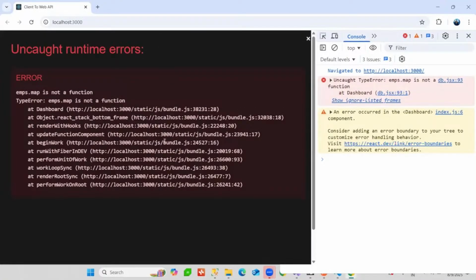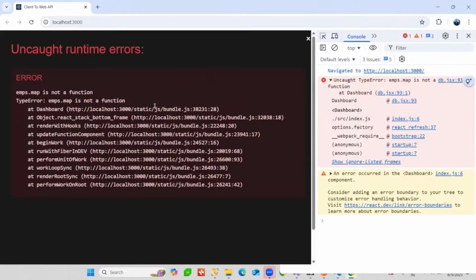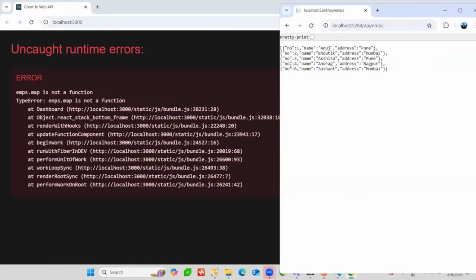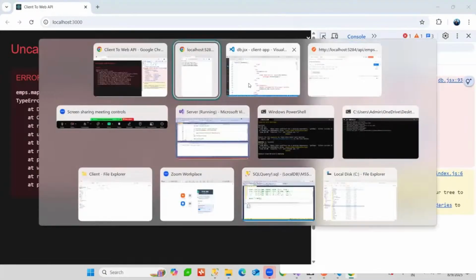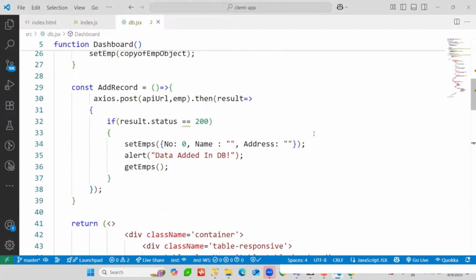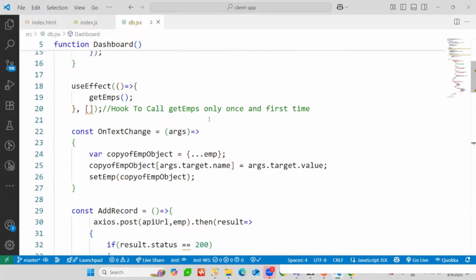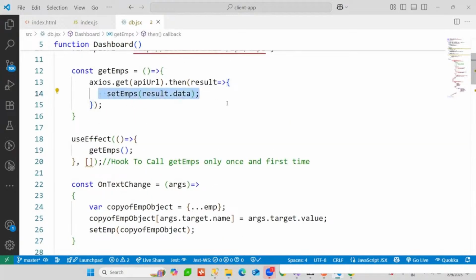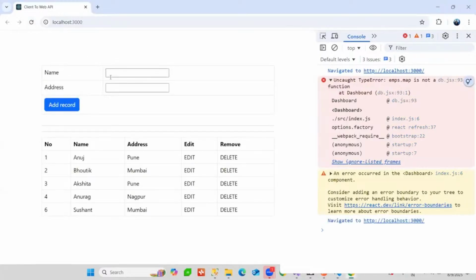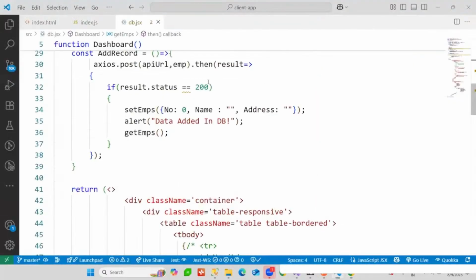Data added into the database, and EMPS map is not a function. Okay, let's see. Did we do something wrong here? In the server side, do I have the data added? Okay, there's a sixth record available. I believe there's a small mistake. We have data added. We called get EMPS, we called set EMPS. Maybe refresh will definitely get us the data. Yeah, refresh gets us the data. EMPS map is not a function.